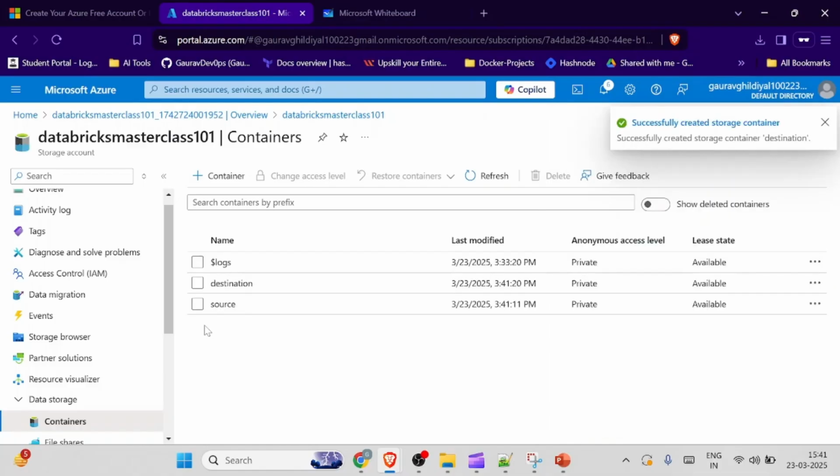So one container will act as a source from where we will ingest the data, which integrates with Databricks eventually. And there's a destination container as well, where we would want the output of that particular transformation or anything we do with that data, right? So it acts as a souvenir at the end of the day.